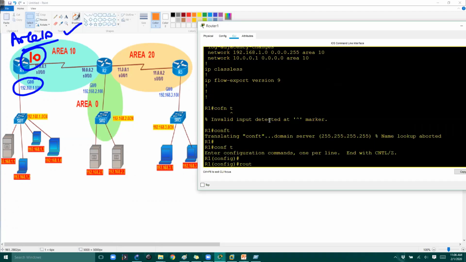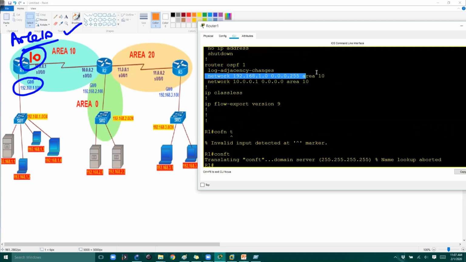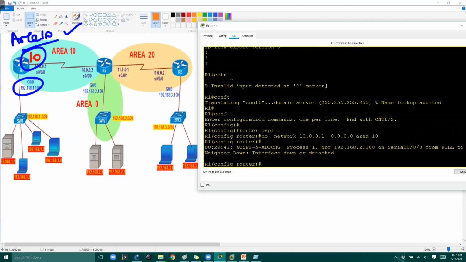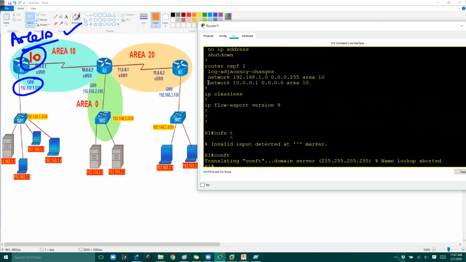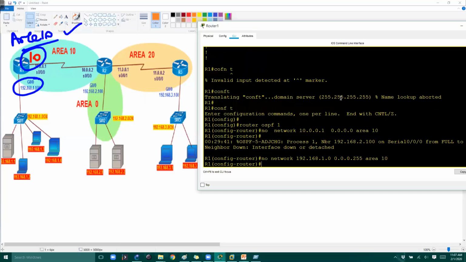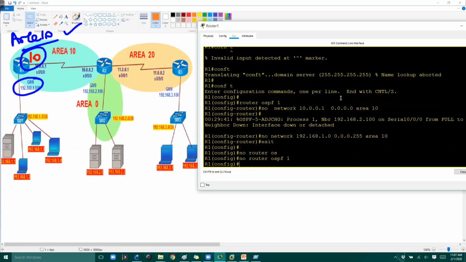I need to go to config mode, and the first thing I need to do is remove this. So already I think I copied that, and I'll also remove this. I'll copy this and then add no in front. Or you can just simply remove the entire OSPF if you want. You can simply say no router ospf 1 and remove it completely.